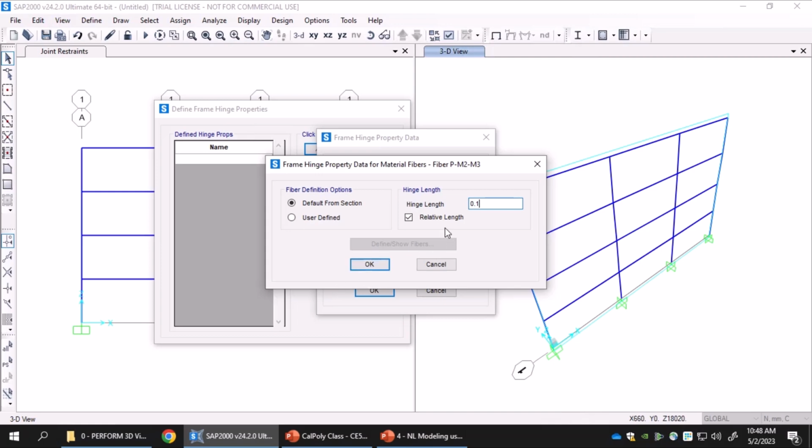If I want a particular value, I can uncheck this relative length and give some, let's say, 150 millimeters, because millimeters are my length units.